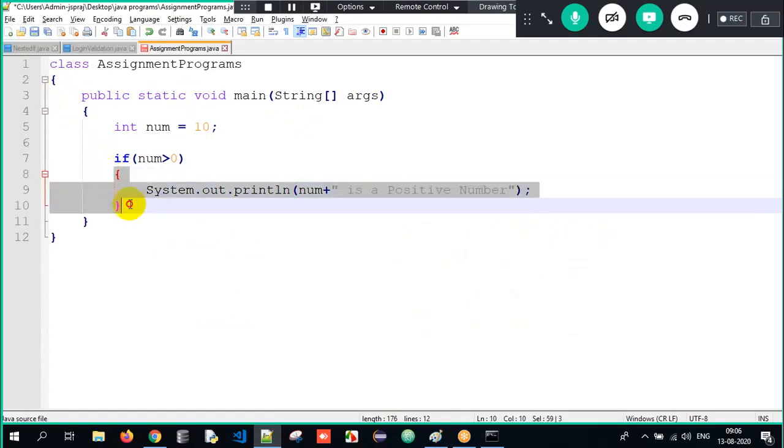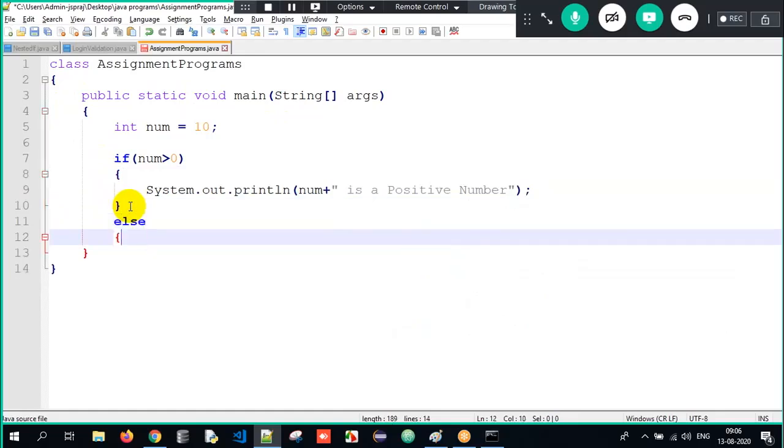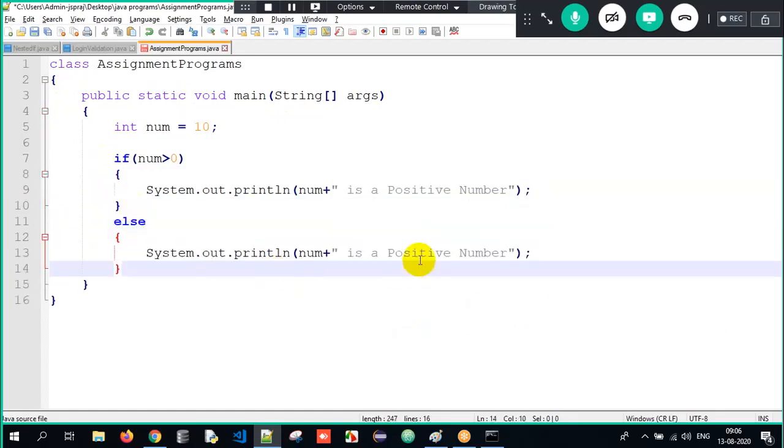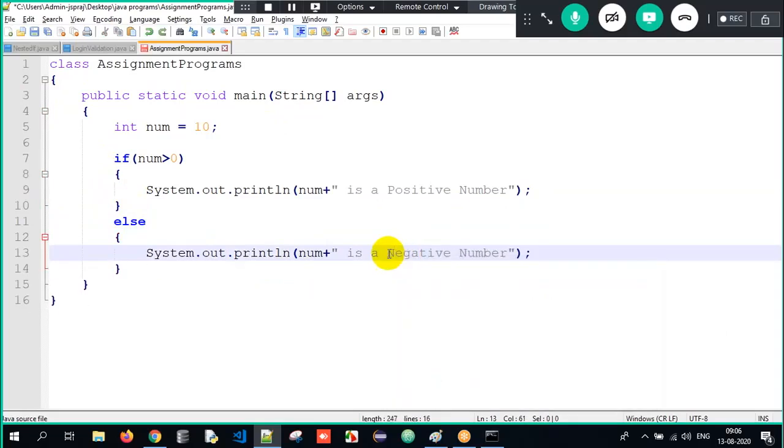If this is not true, then the else condition. Else, what am I supposed to do? Number is a negative number. That is all about it. We have to just understand the program perspective. We are done with the program, actually. No complications, nothing over here. If it is greater than 0, it's positive. Lesser than 0, it is negative. Now, if you want to execute it, what will you do here?